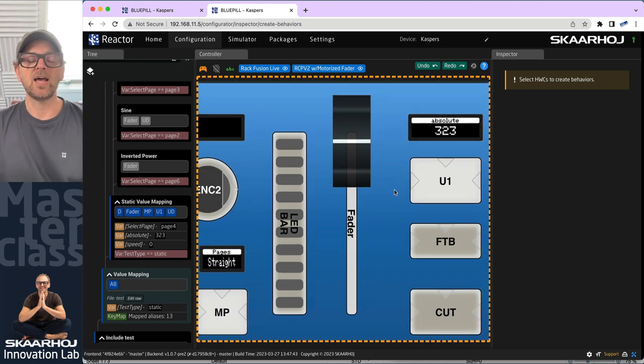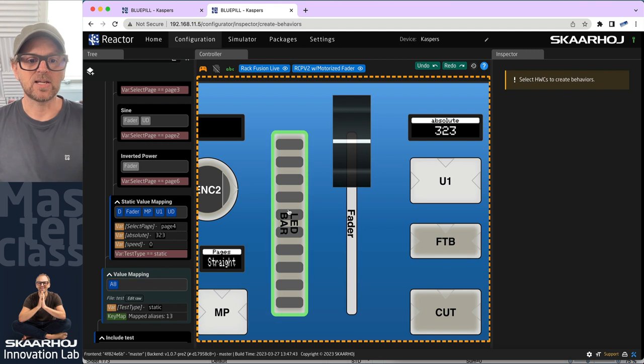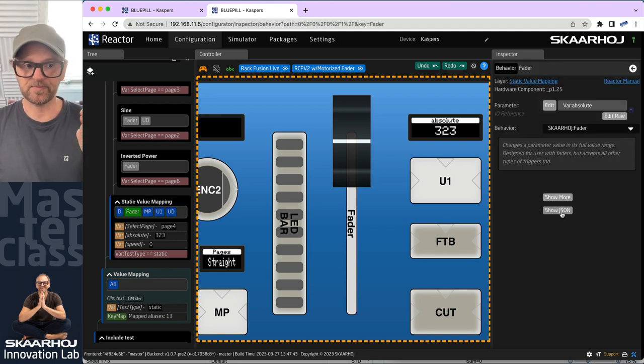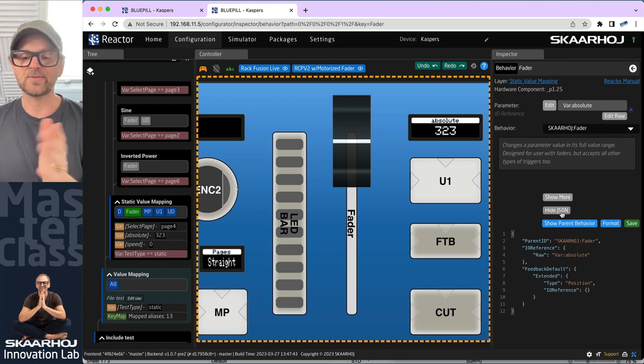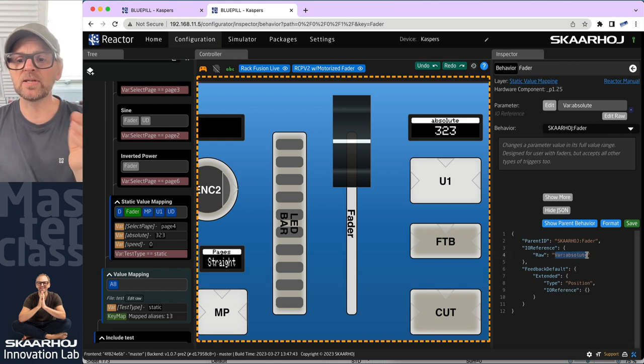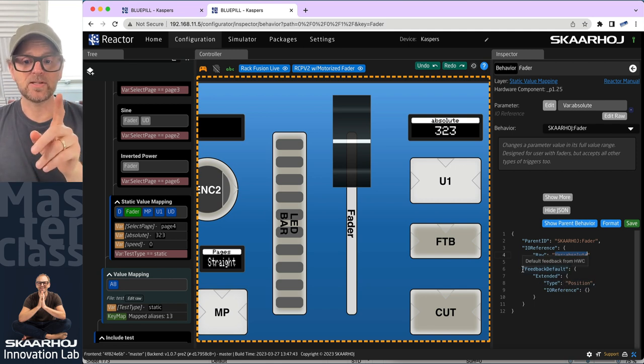In this way, as I'm moving the fader, it is manipulating a variable that is basically a one-to-one relationship to the range that the fader has. And in this sense, I hope it will be visible for you how these value mapping curves that we are going to work with apply. The first thing, to just make this easy, would be to go with this one, the straight, because it manipulates the absolute variable, and this feedback default is related to the motorized fader.